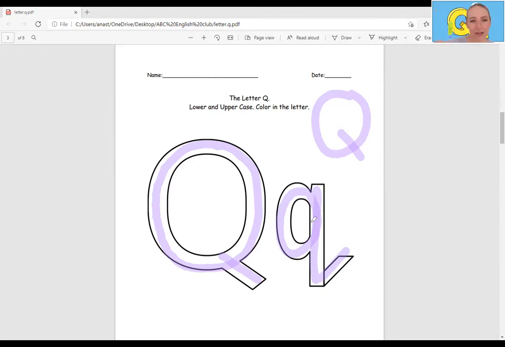Let's try little q one more time so you can get some practice. Circle and down. Good job. Let's try it again. Circle and tail. Good. Circle and fancy tail. Yes, both are okay.